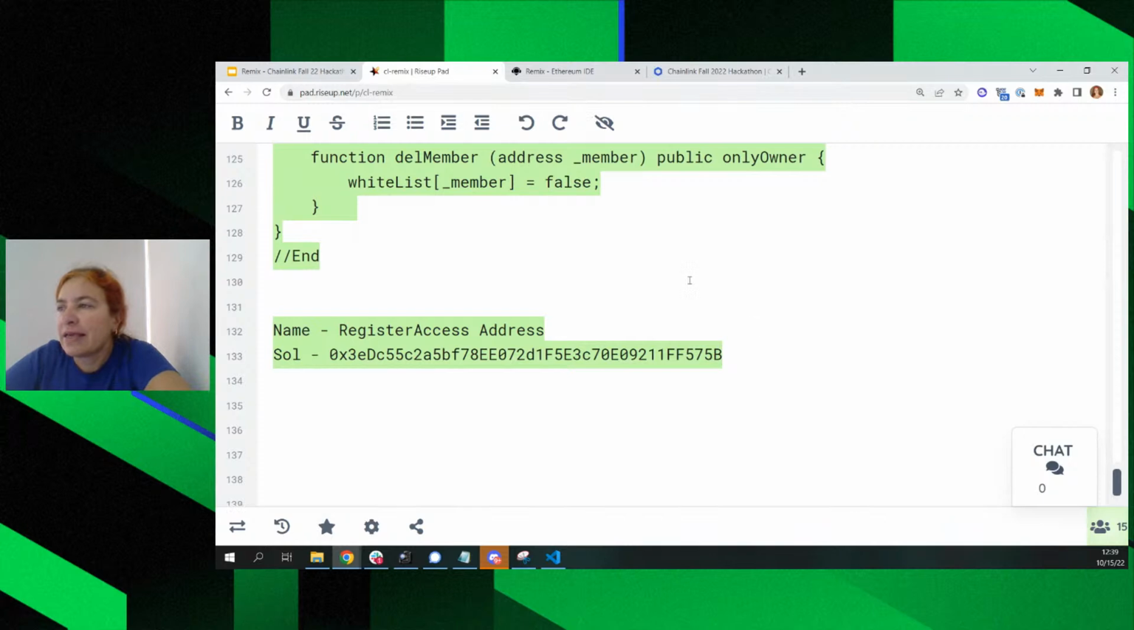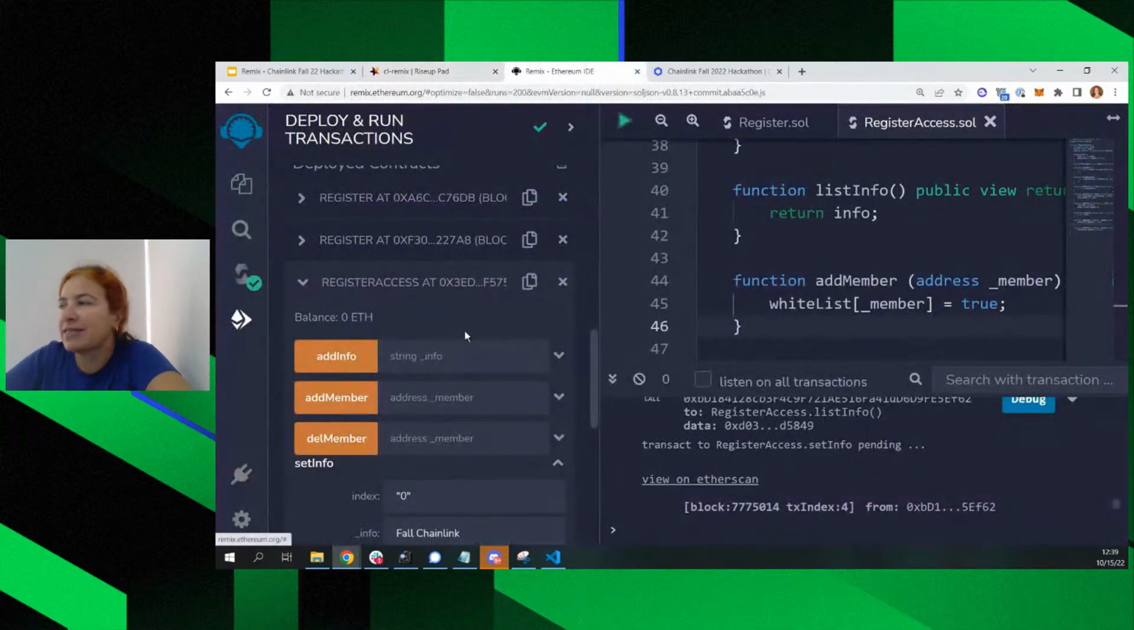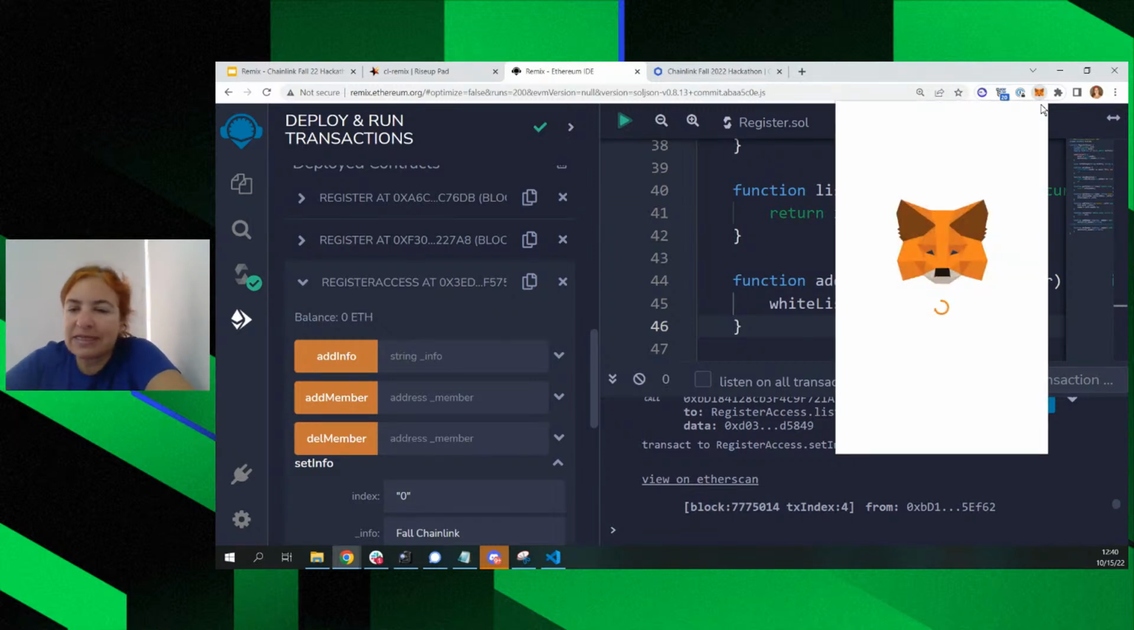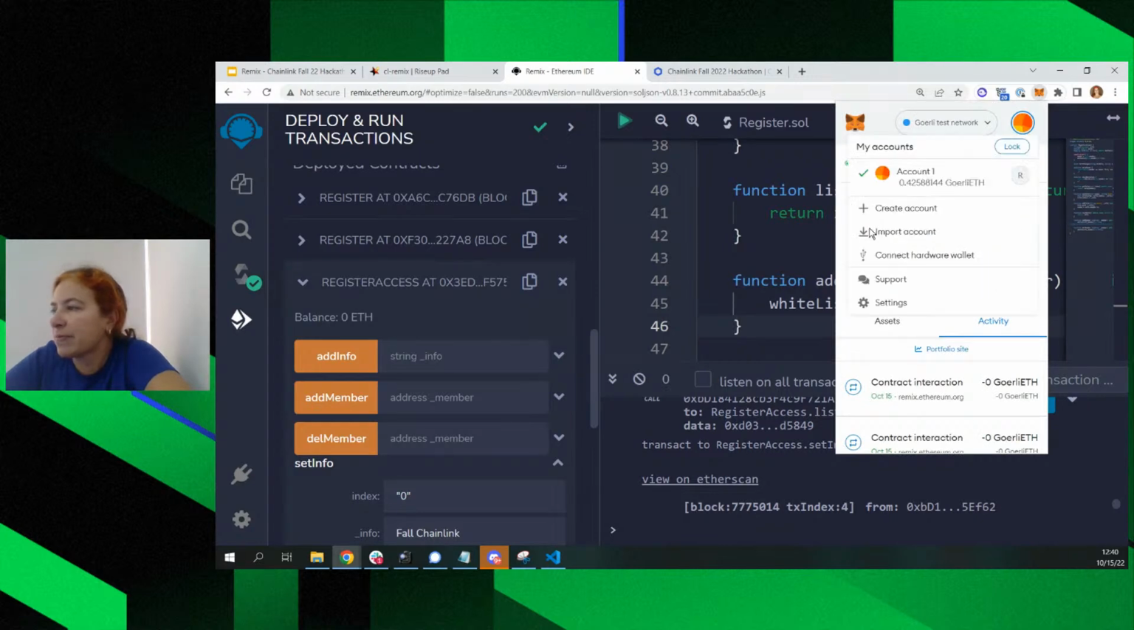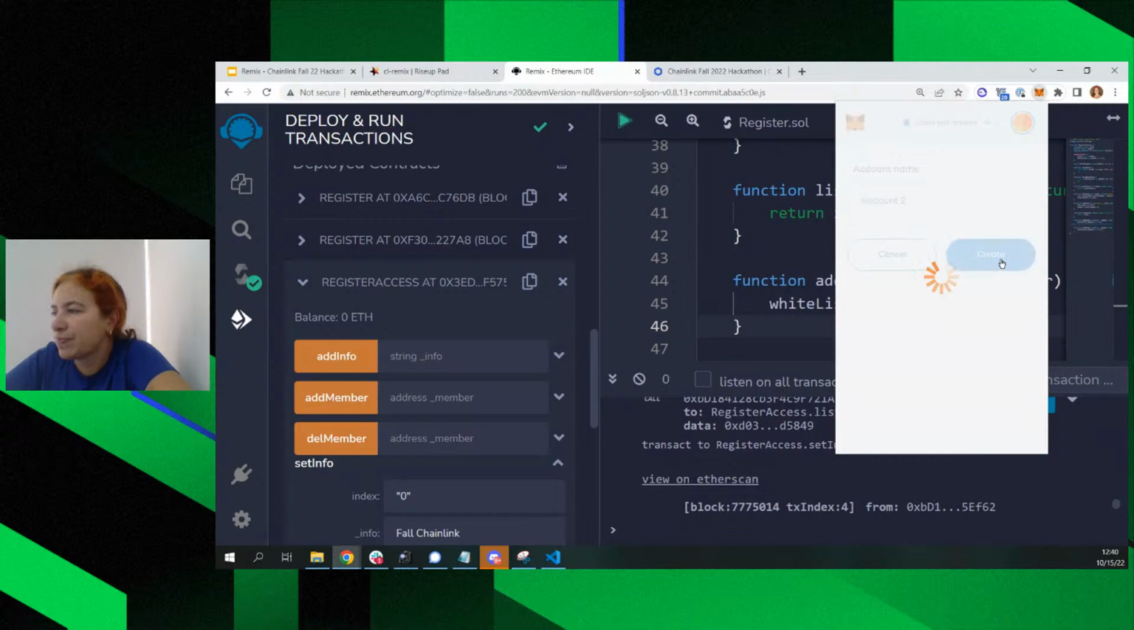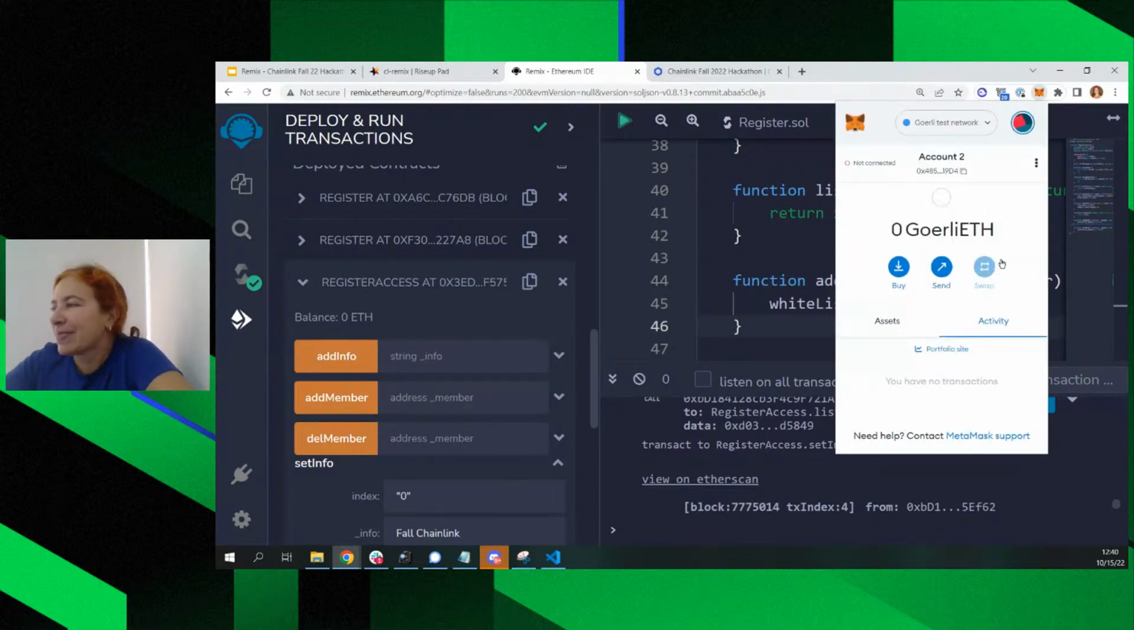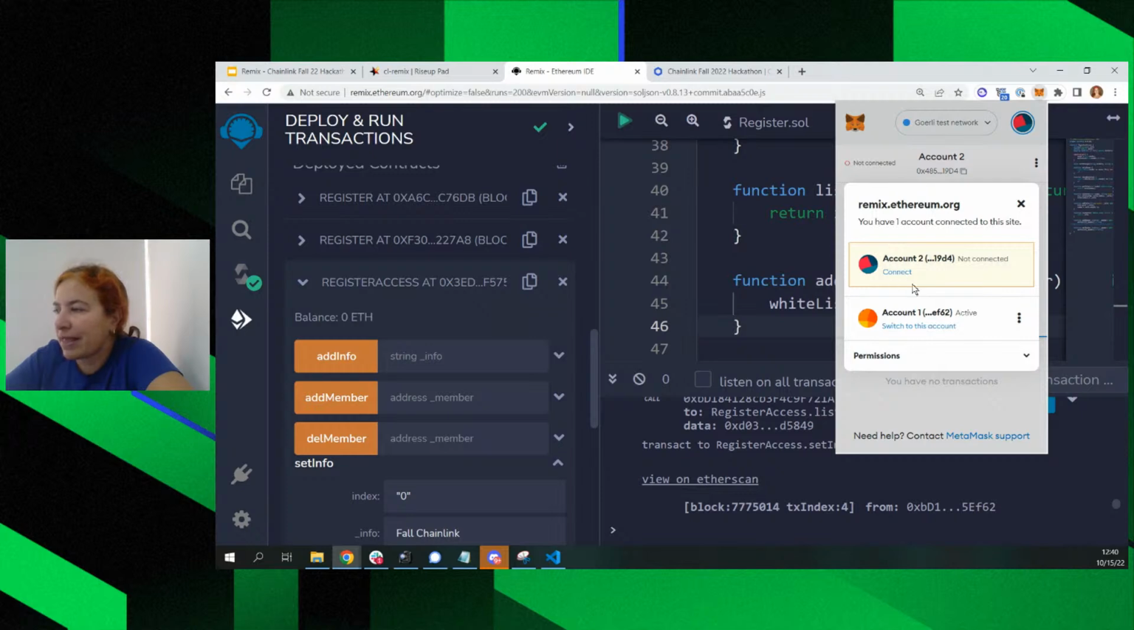Excellent. How can I check that my access is working well, for example? I can create another account on MetaMask. Let's do this. And then I will change to use this second account on Remix. I used to do this with other people, but it's the same. For example, if I go here, create account 2. Now I have two accounts from the same seed phrase, and the second account is not on my whitelist. So I'd like to test exactly this for you. And you can see that it's not connected on Remix.